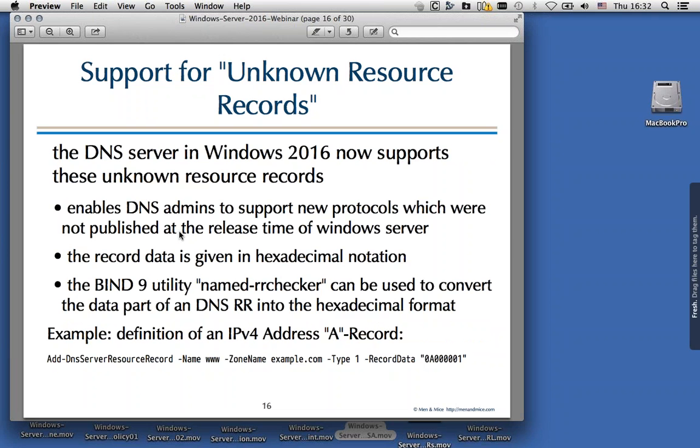So we can now put any kind of record types into DNS, but we have to give the record data in hexadecimal notation, and that might be a challenge, how to get to this hexadecimal notation. Fortunately, there is a BIND 9 utility called named-rrchecker that can be used to convert the clear text, the human readable part of a DNS resource record, into its hexadecimal format.